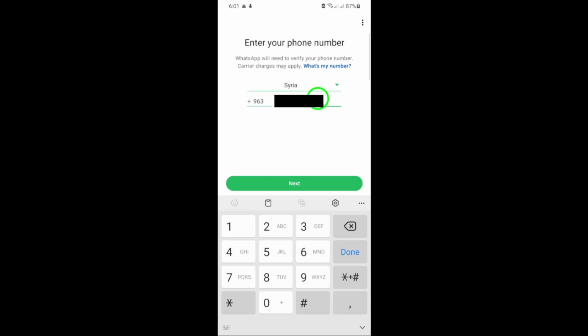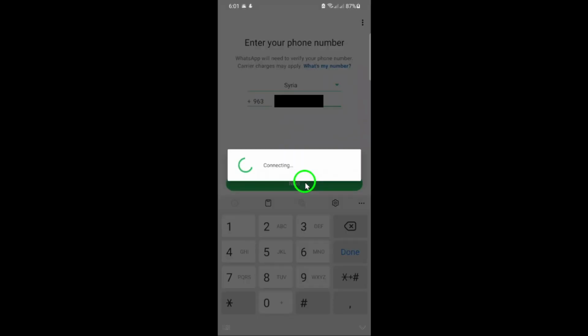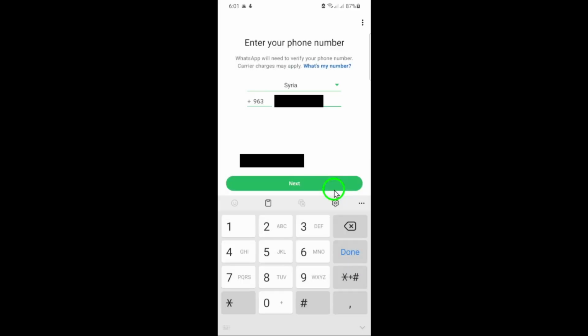Once your number is entered, tap Next to confirm. A pop-up will appear asking you to verify that the number is correct. If everything looks good, tap OK.